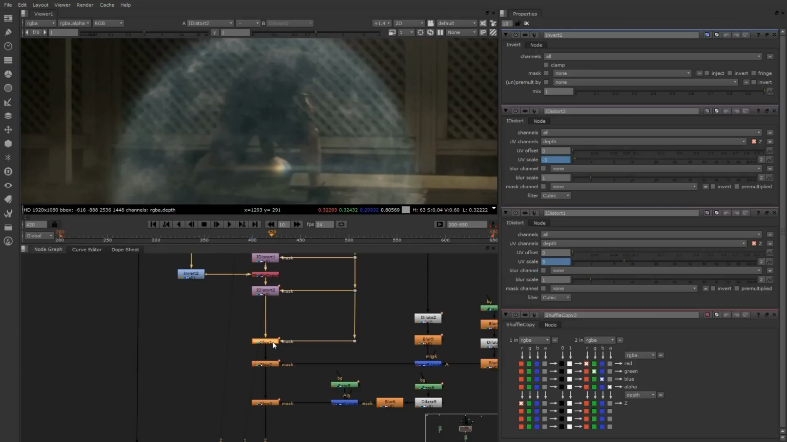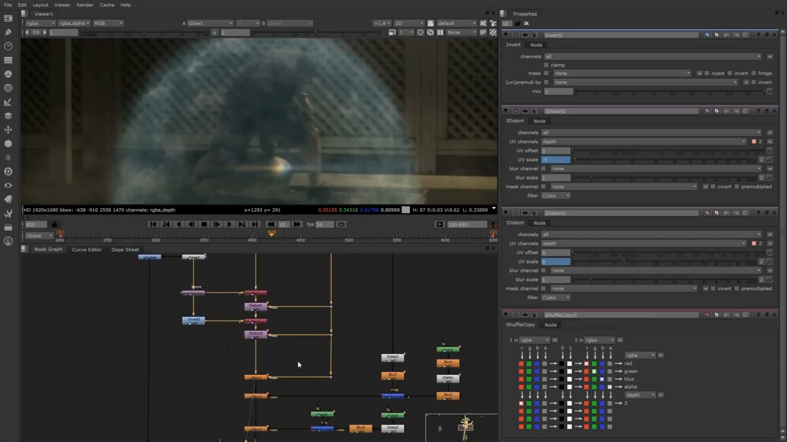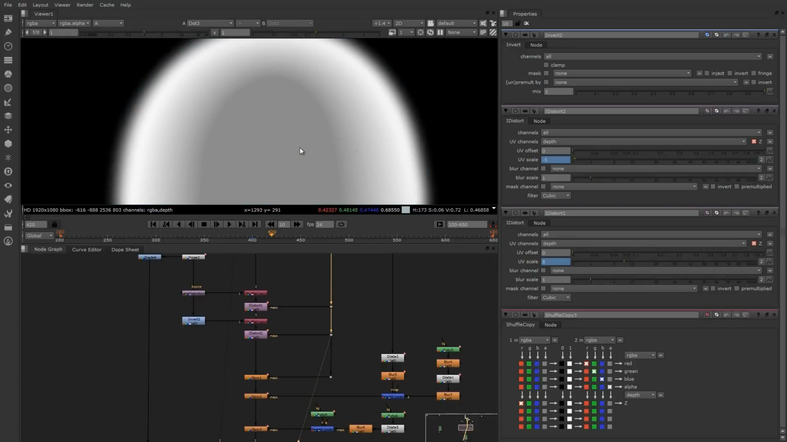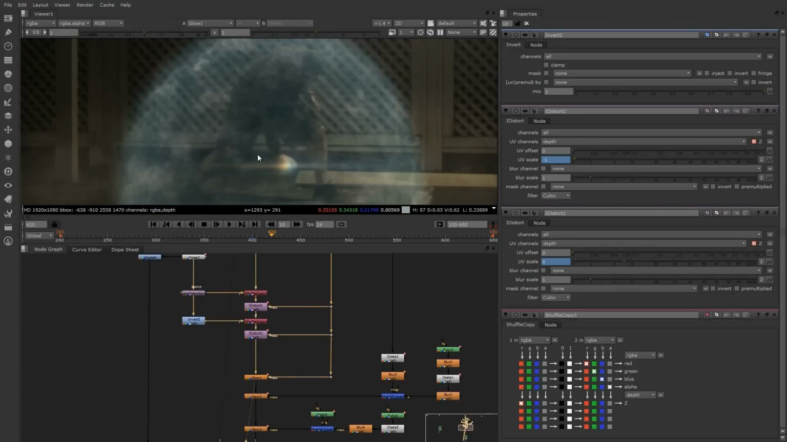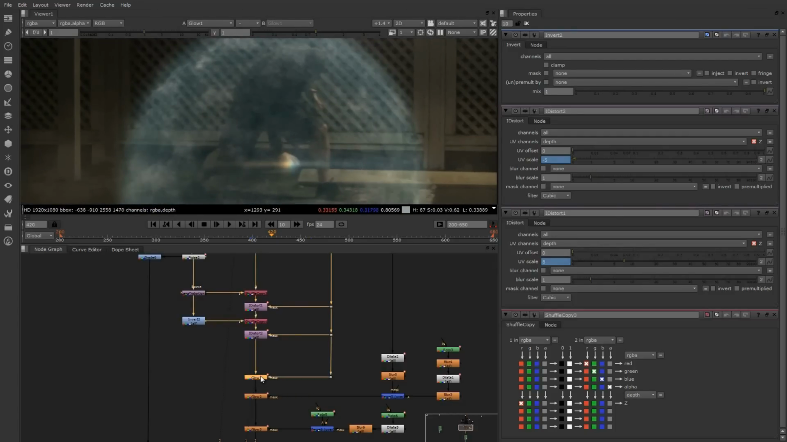The first glow in my tree is nothing special. All it's using is the mask section of this alpha channel, the same one I've been using throughout the entire shot, this alpha channel. And I'm just using it to go on top of the footage right there.